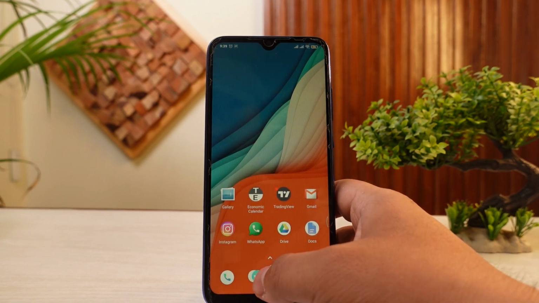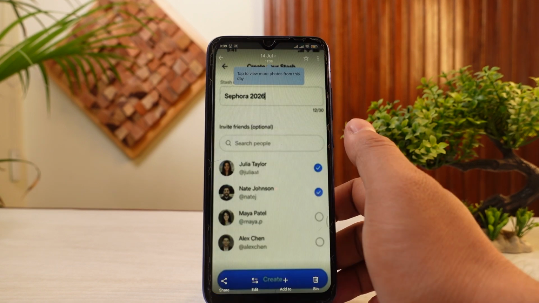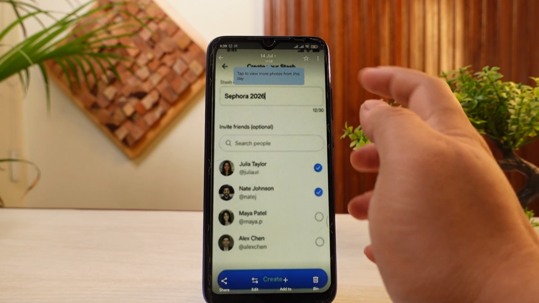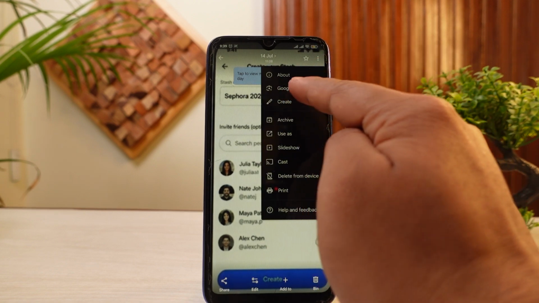So if you're trying to do it for an image that is already saved on your device, simply head over to Google Photos and pick the image that you're trying to copy the text of. Once the image is open within Google Photos, tap on the three dot line on the top right and you'll be able to see the option called Google Lens.